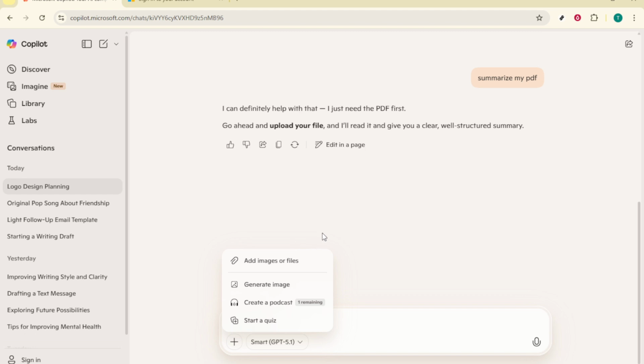When you're done, copy your summary into a document or note, and add any follow-up questions to the same chat to keep the context. That's all it takes to quickly turn a dense PDF into clear, actionable insights with Microsoft Copilot.